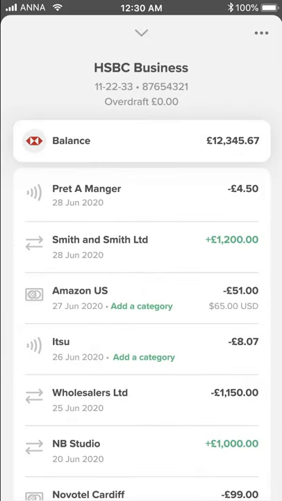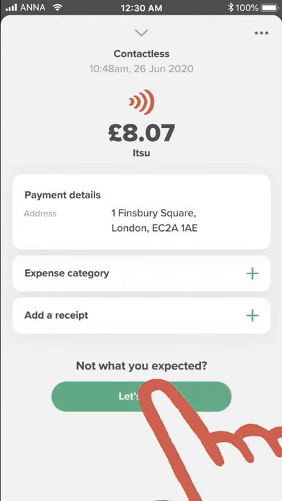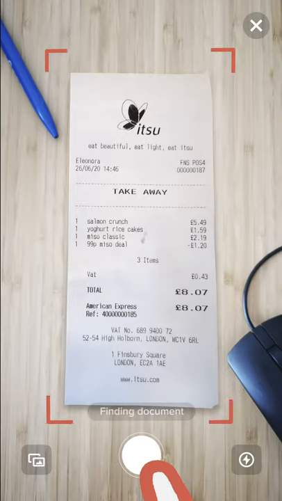Anna can help you keep your books in order by automatically categorising your transactions across all your accounts. You can even add receipts and invoices to those transactions.